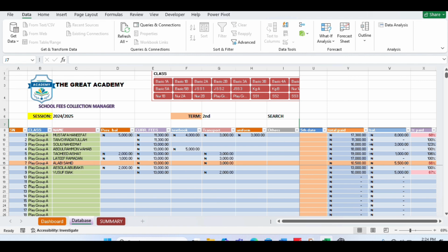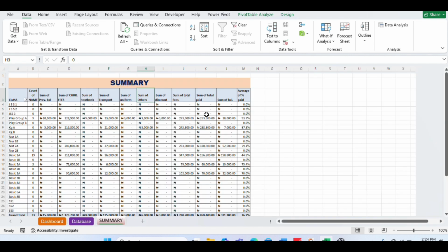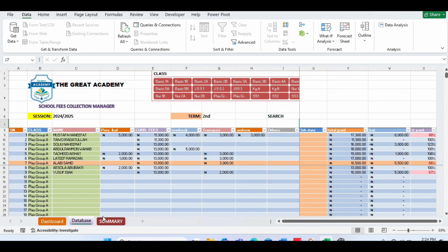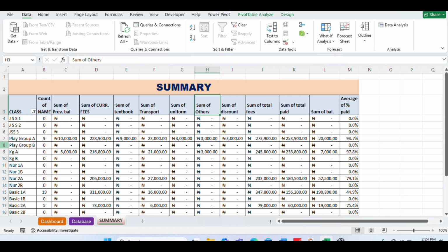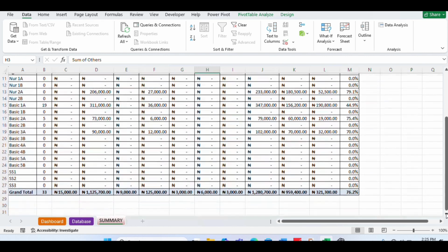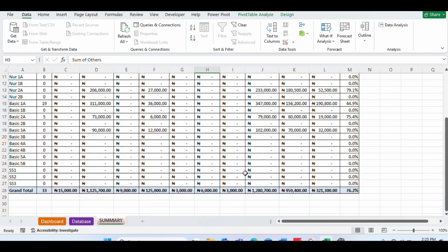Let's go to the summary page. You can see now this is GSS1. It gives you the summary performance of the GSS of different classes, their performance. You can get their total here, their total here, their total here. You are not doing any work here.